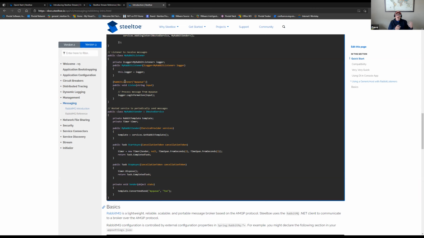bind or connect this listen method with that particular queue called myQ, so that behind the scenes we will automatically spin up this container, connect to the RabbitMQ broker, and begin to process and consume any messages that come off that queue, and then invoke this method called listen. And behind the scenes, we'll even do message conversion.